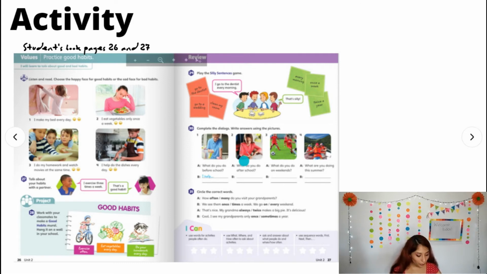What is she doing? What do you think she is doing? Number 3, what do you do on weekends? And you can look at the picture. I play what? And number 4, what are you doing this summer? What are they doing? So you're going to complete this by using the vocabulary from the unit. You need to pay attention to that, okay?